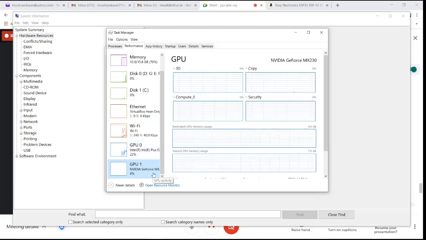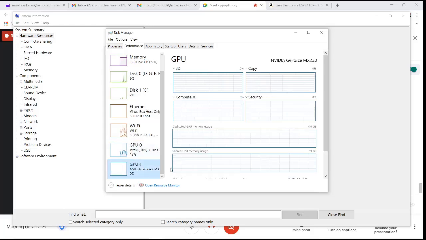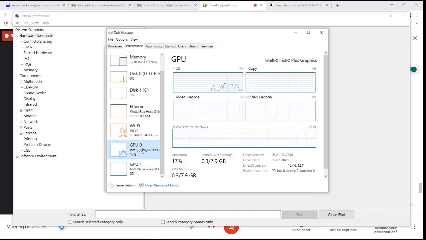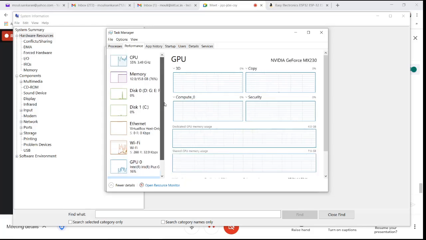Yeah. But you have a dedicated one. I think there is one Intel's and then NVIDIA's one, right? Yes, sir. Integrated is Intel and dedicated is NVIDIA. Dedicated, yeah. Two are there. So it has come with this model. Actually, I have. Yeah, NVIDIA is there.